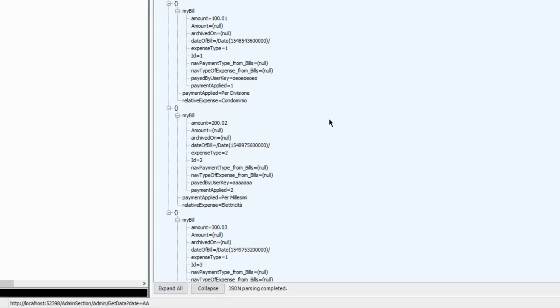We have much more information than before, because we actually retrieved all the bill records, including information that we didn't need. For example, you now have an expense type, which is the foreign key for the expenses, and also the payment applied, which contains the foreign key for the payment applied. This is not actually useful. It's okay if it is there, but it's not useful for the purpose of our application. But what we have here is also the name of the payment and the relative expenses, like before, as we saw in the other examples.